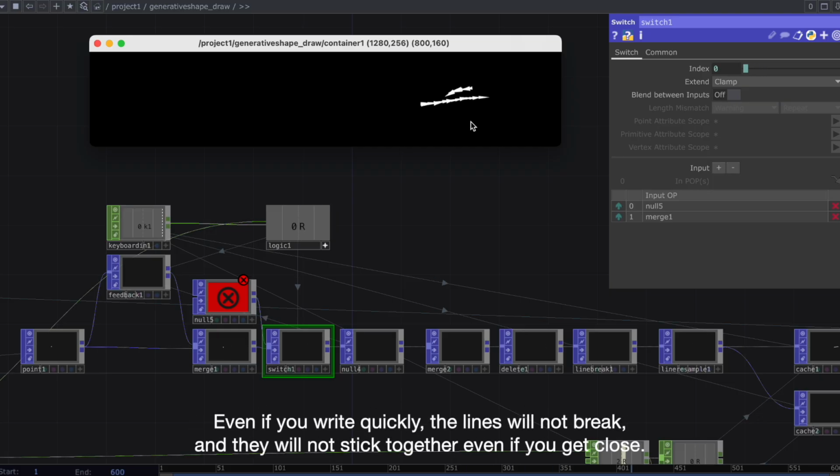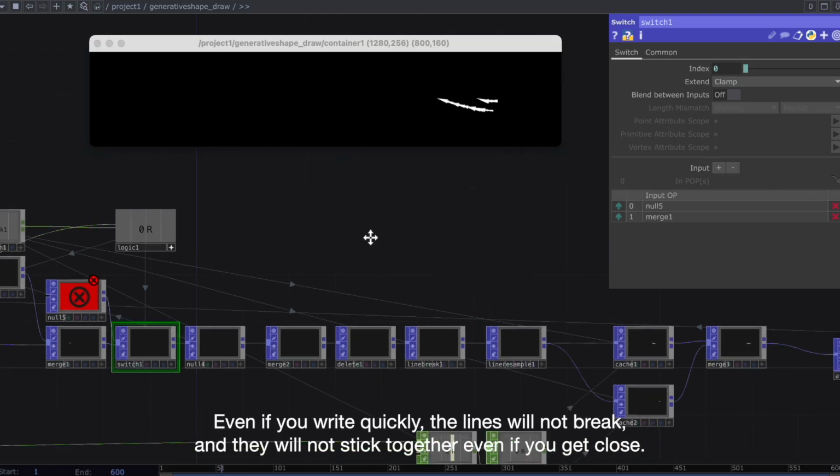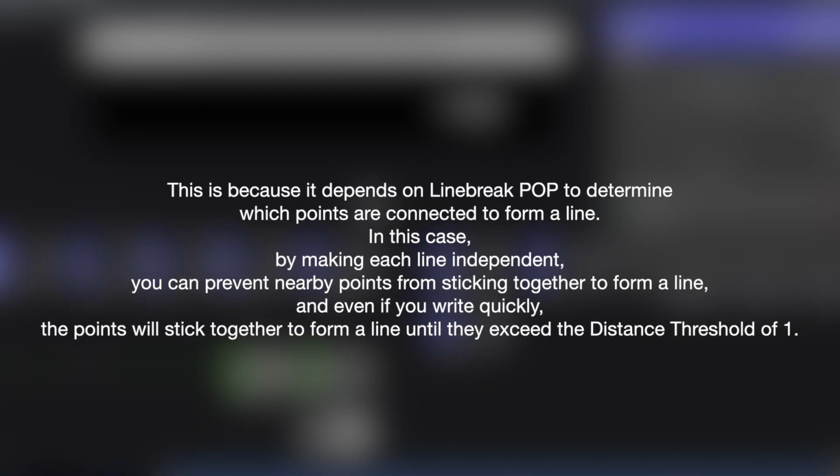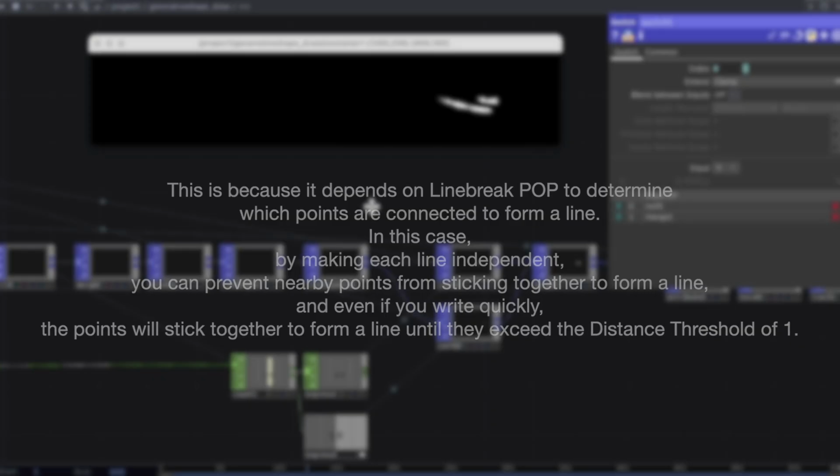Even if you write quickly, the lines will not break. And they will not stick together even if you get close. This is because it depends on line break pop to determine which points are connected to form a line. In this case, by making each line independent, you can prevent nearby points from sticking together to form a line, and even if you write quickly, the points will stick together to form a line until they exceed the distance threshold of 1.